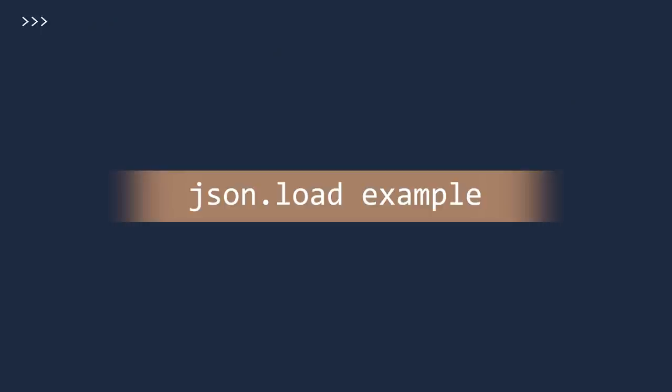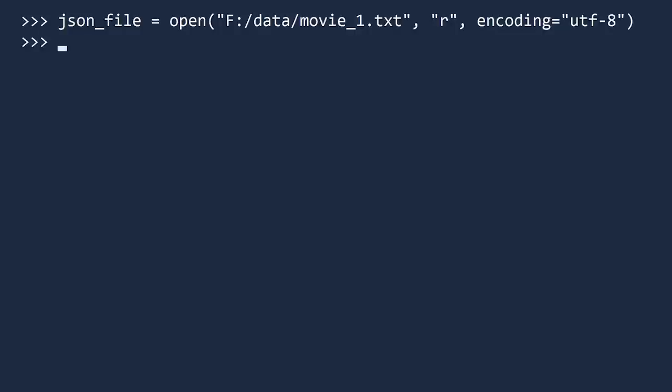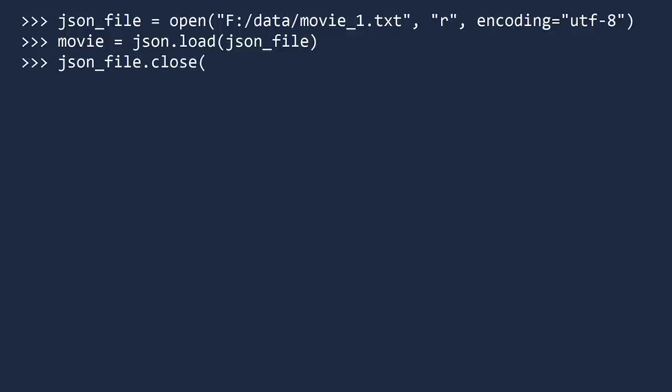First, we will load the JSON data from the file we created earlier. Using the open function, the first argument is the path to the file. For the second argument, let's pass R, since we are only reading the data. Next, specify the encoding is UTF-8, since this data contains non-ASCII characters. Now that we have opened the file, we can load the JSON data using the load method. After loading the JSON data, close the file.